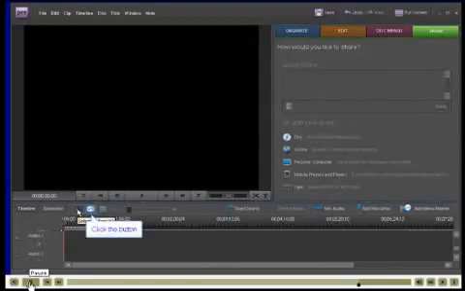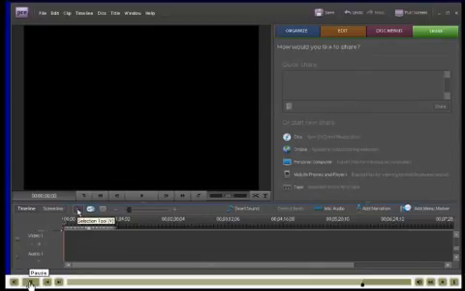This tool is important to use when you're working with your photographs. It'll let you set the time that your photograph will be showing in your timeline or your scene line.